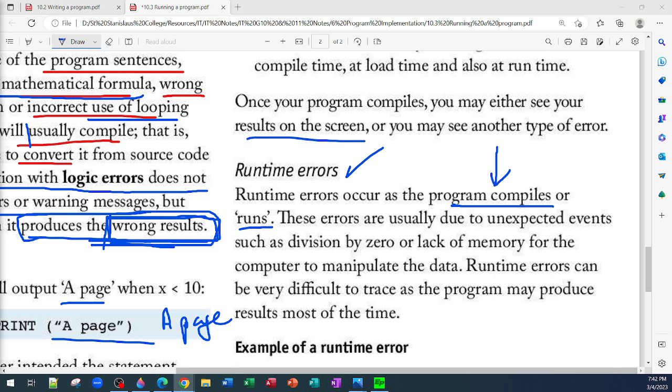Let me see something. Is a syntax error a runtime error? Yeah, it's supposed to be only when it's running, not really compiling.